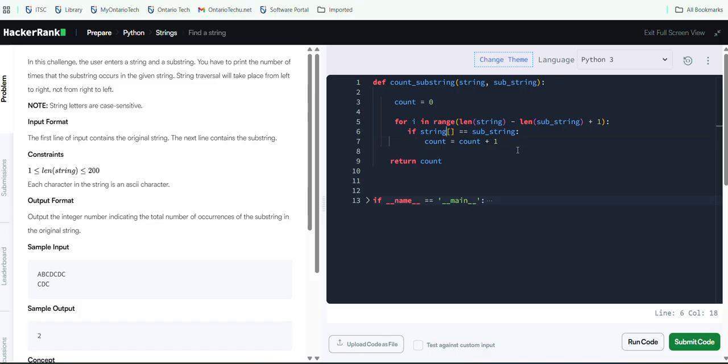So here I just have to write this logic. If string equals to substring, meaning if i plus length of substring. So i equals to i plus length of substring equals to substring, then increase the value in the count and return the count.